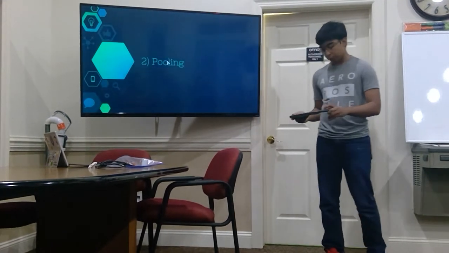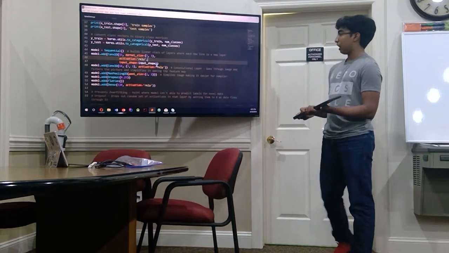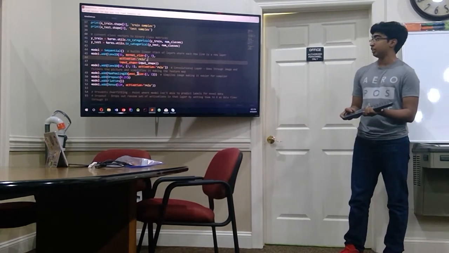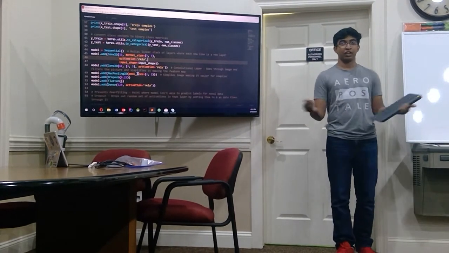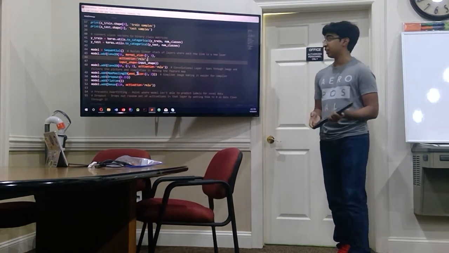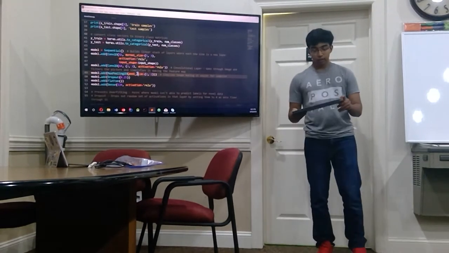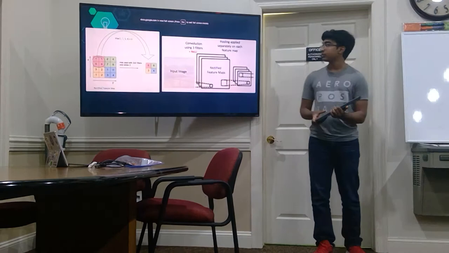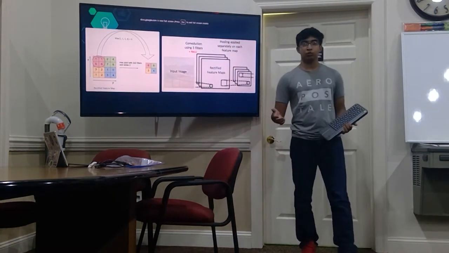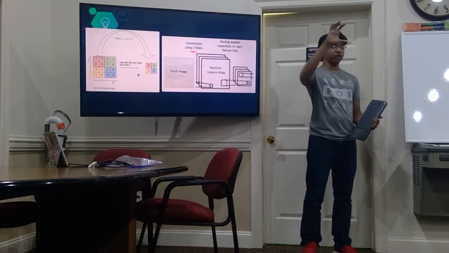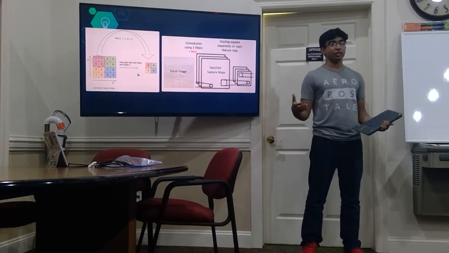So the next layer is the pooling layer, and I just had two convolutional layers here because if you have two, it's more accurate than one, and I'll show you an image of that later. So next is max pooling. What max pooling is used for is after you take a convolutional layer, it's going to be separated into three images. I mean, depending on the amount of filters.